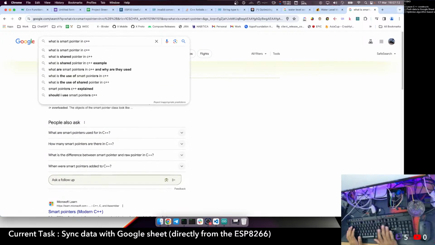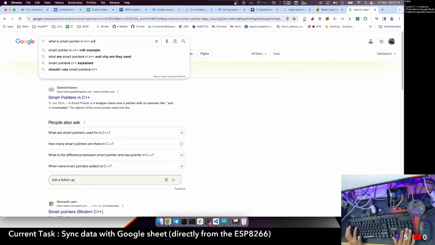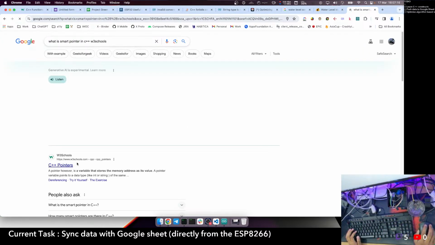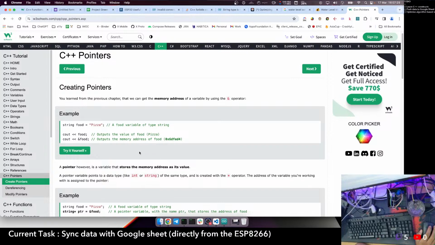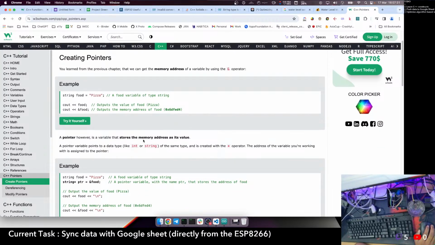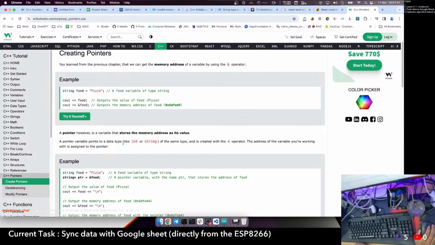I need W3Schools. They explain it. You learned how we can create the memory address of a variable using the ampersand operator. Okay. The output is the memory address of the variable. A pointer, however, is a variable that stores the memory address as its value. Okay. A pointer variable points to a data type.